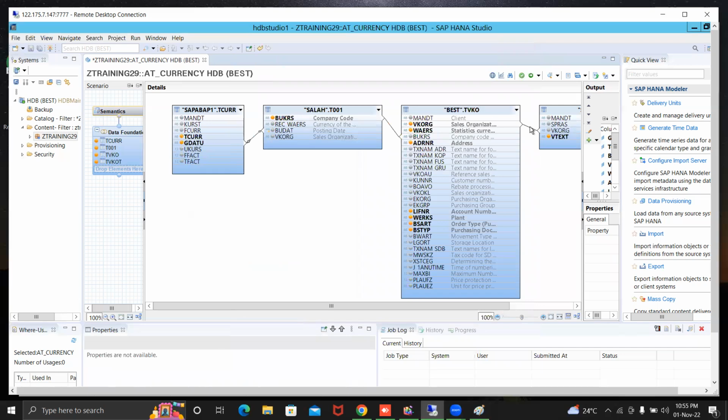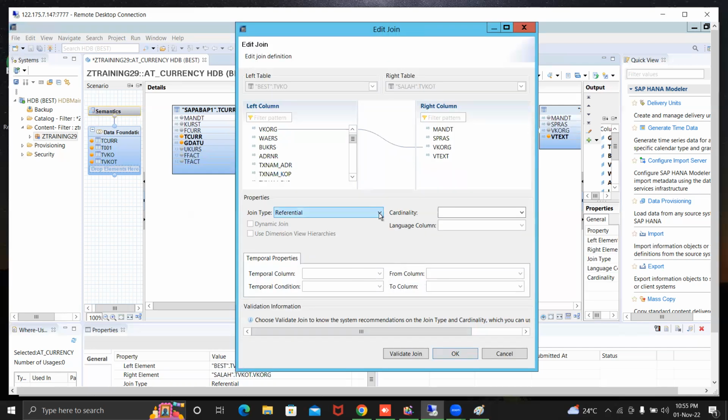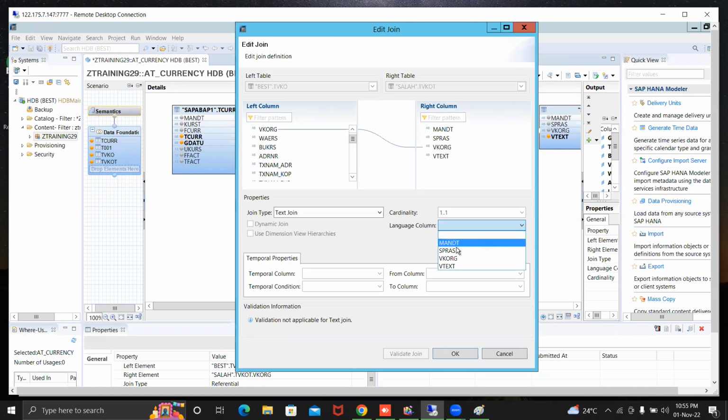Again, the join here we want to have is the text join. Anyway, data is not there, but still let us go with the text join. Whenever we join text related tables, if you observe, as soon as I select the text join, this cardinality got disabled, right? Why? Because when dealing with text joins, this doesn't matter. That's why it automatically got disabled. But we have to select the language field. So SPRAS is the language field, right?